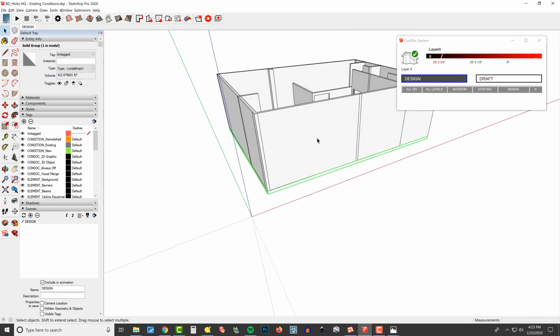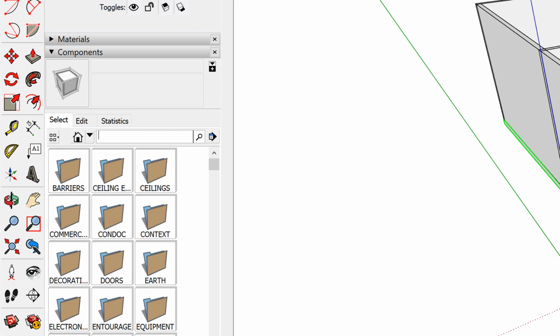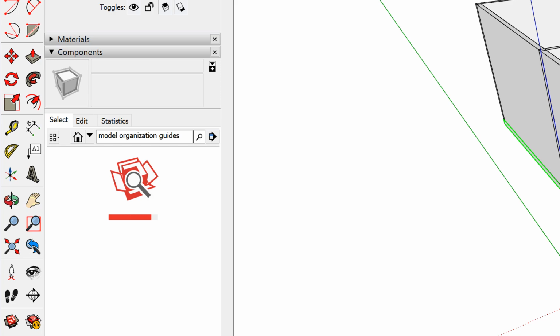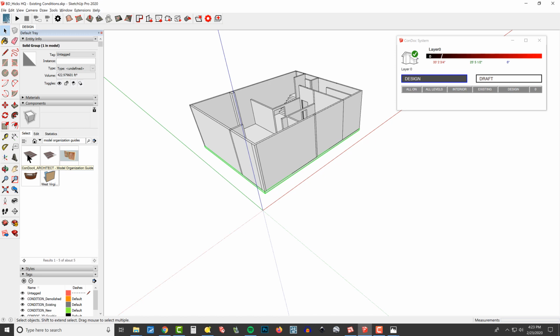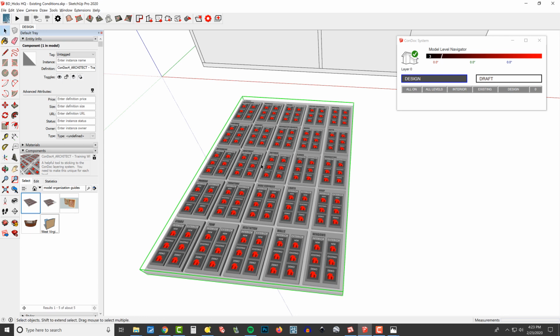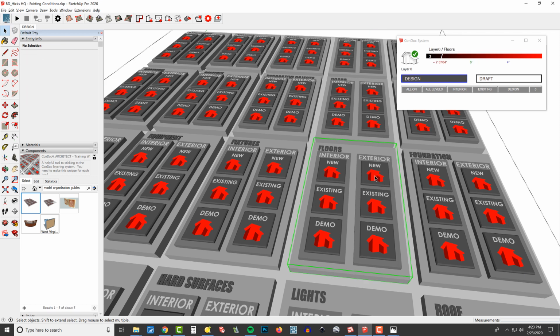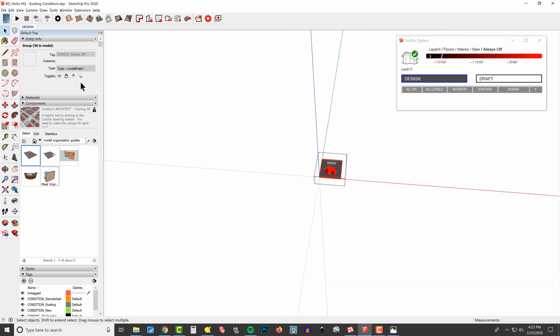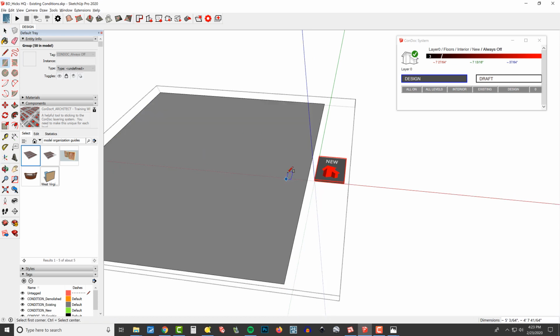And so you can also layer as you go. And, of course, for model organization, I think you'll find our model organization guides if you just type in model organization guides. These are super handy, like the Condo Architect model organization guide. It's all grouped, it's all layered. So if I'm working on interior new floors, everything's already layered, and I can just put my floors here, and now they're layered and grouped.